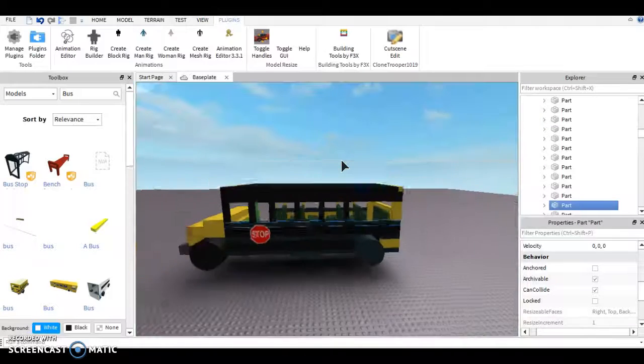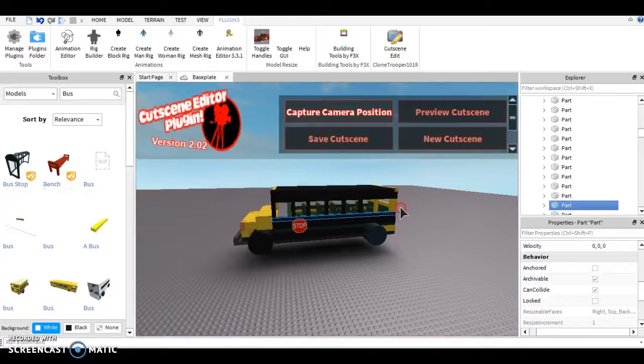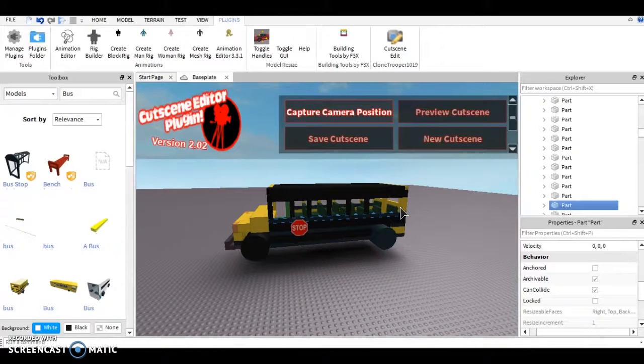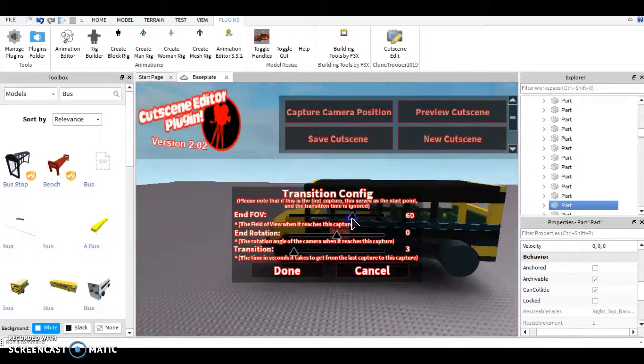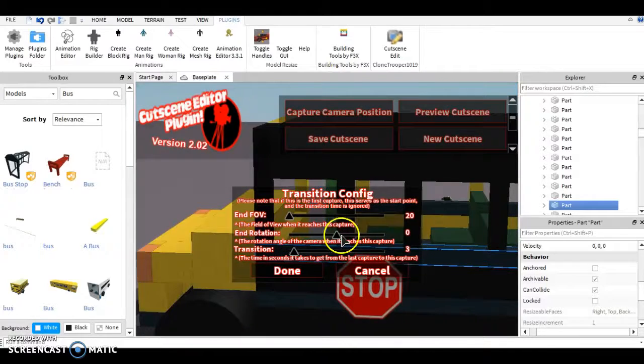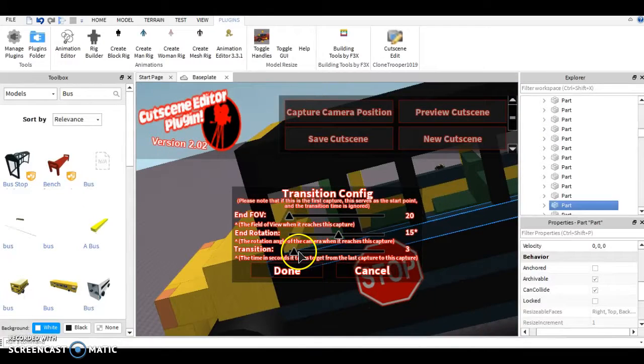But anyways, let's get to the next one called Cutscene Editor right here. Since the bus is all we have right here, that's what we are going to do. So let's press capture camera position, and this will just let you edit it. We're going to start like this, and then I want it to be like that. This is how long it will stay on the screen. I want it for 0.1 seconds.